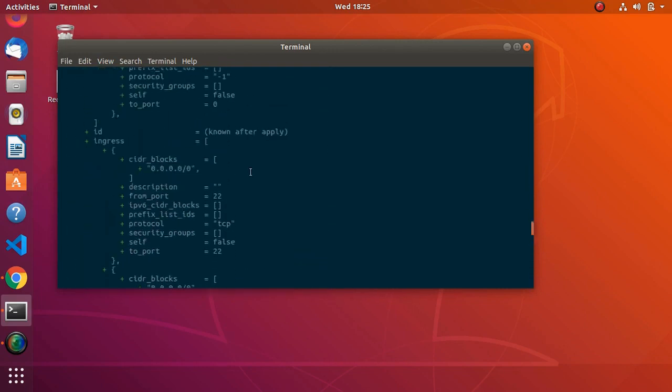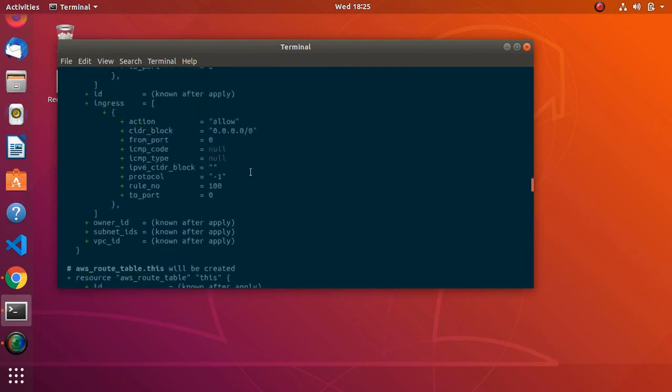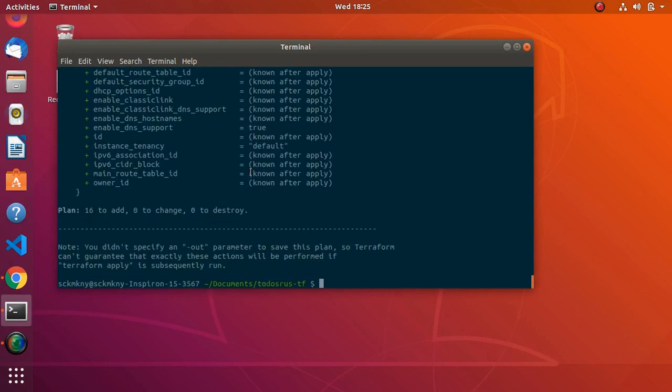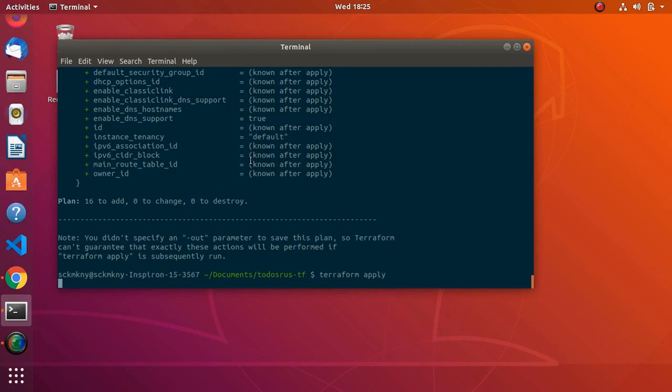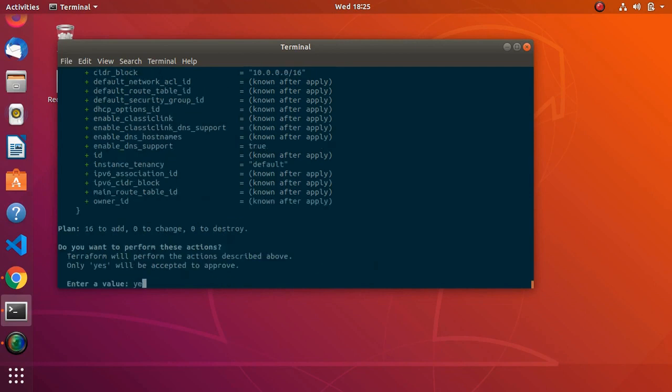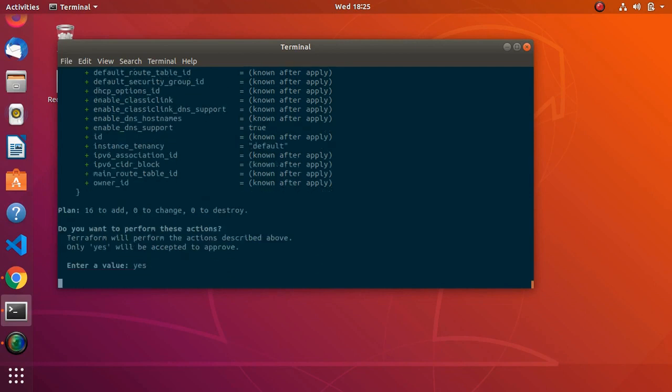Basically, everything in that file gets built out. So this is telling you what it thinks it should do. Let's go ahead and apply it. Terraform apply. It's going to recalculate what it thinks it should do, give me a chance to accept it, and then it's going to do it. So I say yes and push enter.